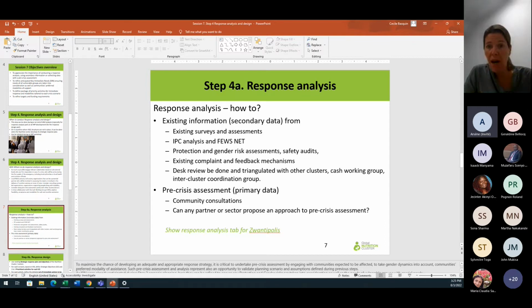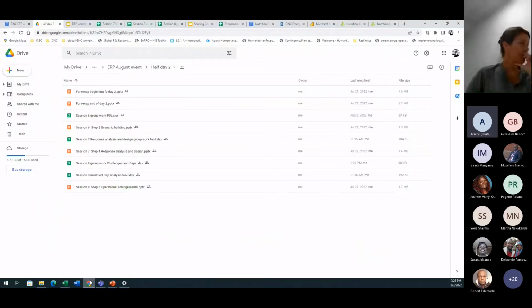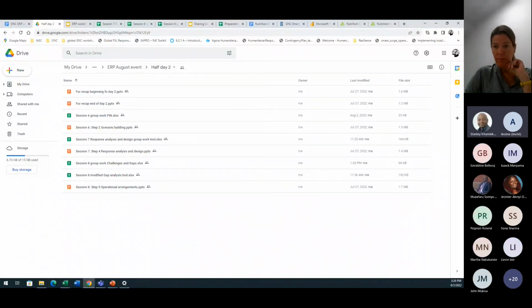Yeah, I see a hand. I thought Stanley wanted to come in. Stanley, you're free to come in if you would like. Not anymore. So in the Google Drive, again, we're here on day 2. Stanley, you wanted to come in? Yes, can you hear me, Cecil? Yes, we can hear you.